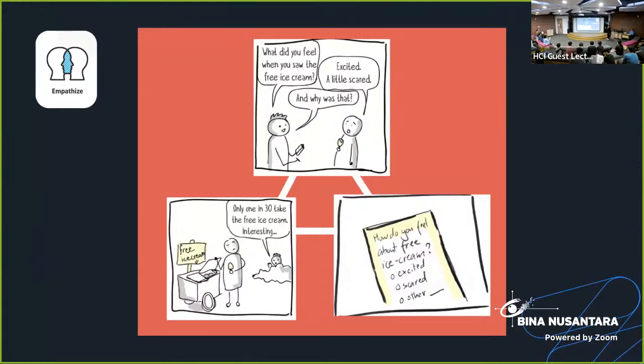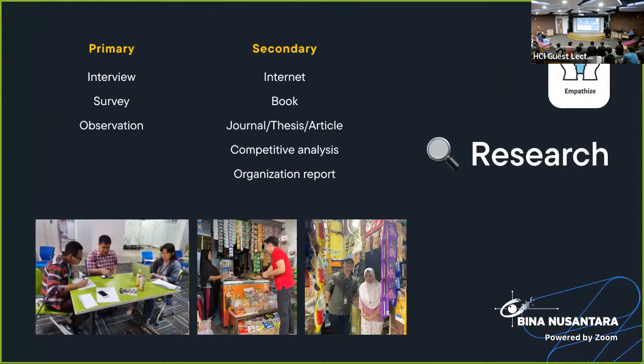Okay, research has two types, primary and secondary. For primary, you need to go to the real users. The primary methods are interview, survey, and observation. For secondary, you go to Google, the internet, journals, theses, competitive analysis, like how Tokopedia works, how Shopee works. That's what we also do in our daily life. If we want to design something, we look at our neighbors: how does Shopee do it? We learn from them, not copy, and then apply it to our users. Because the target users are different. Our target is not the same as Shopee's or Tokopedia's. So we need to know our customers.